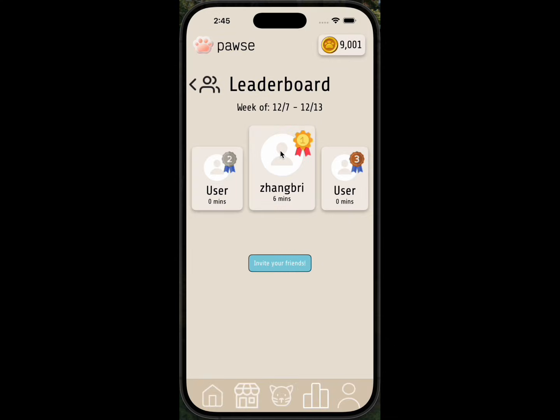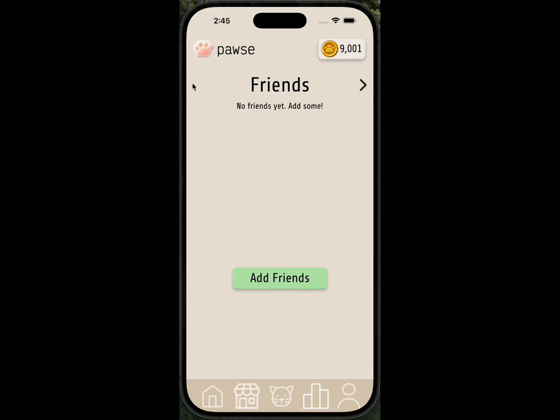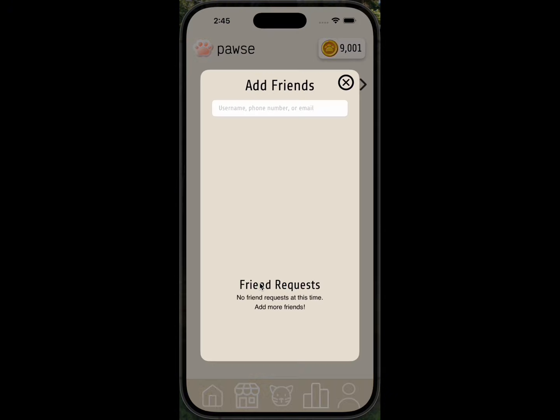Tapping the arrow in the top left corner opens your friends list. From here, you can add friends by entering their username, phone number, or email. At the moment, there are no friend request pop-ups being sent to your account.